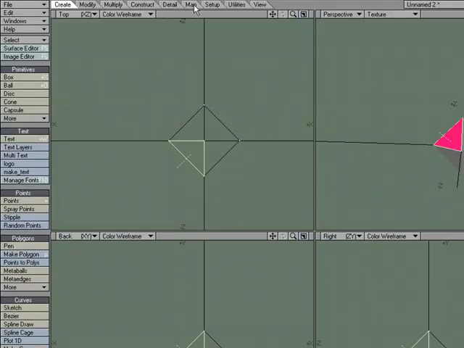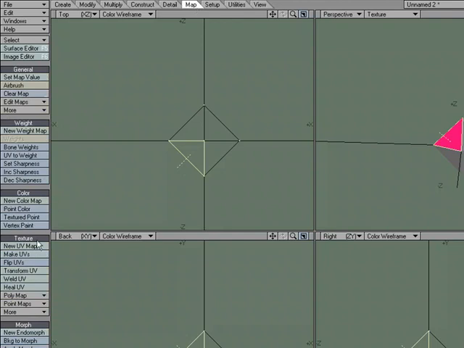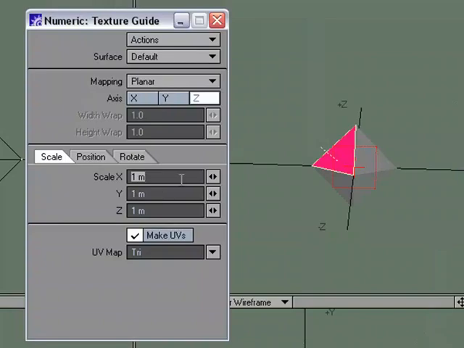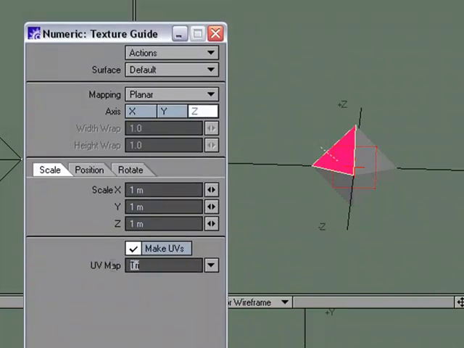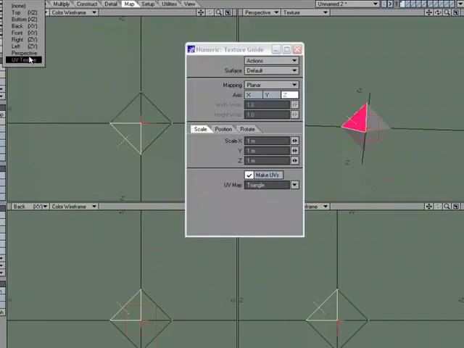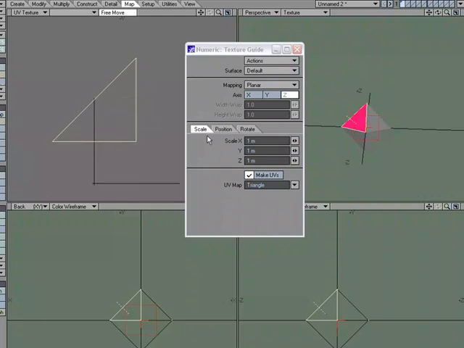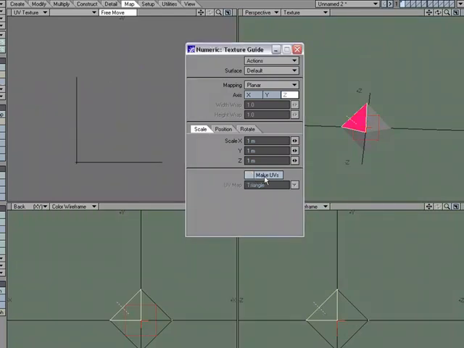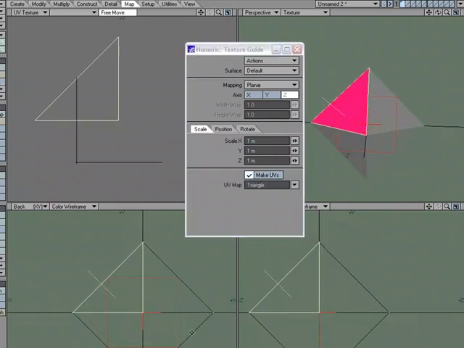So I'm going to move over to Map. For texture, let's choose Texture Guide, N for numeric, and let's make a new UV map. We'll call this triangle, and let's switch over to UV texture. Okay, so we can already see that it's mapping it. If I didn't have make UVs active, it wouldn't automatically do it, but I have it active here, and we can see that it's mapping it.